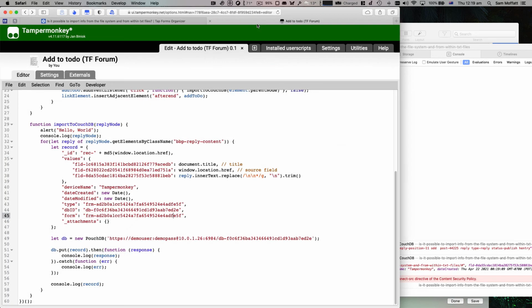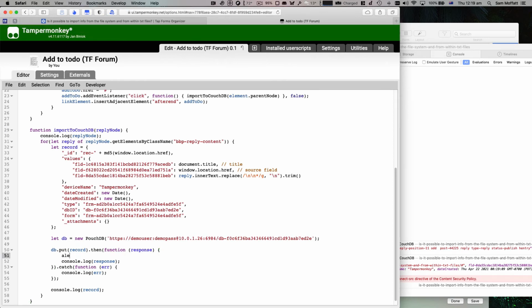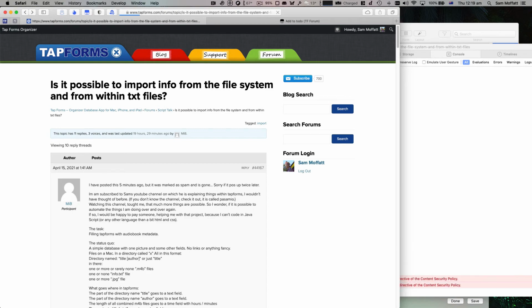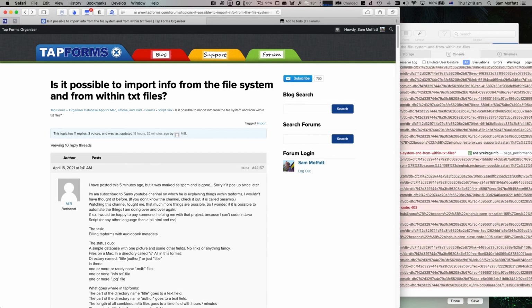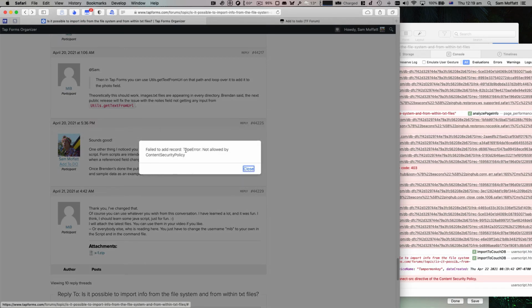Let's get rid of that hello world, because it serves no great purpose, and we'll replace it with added record. Failed to add record. Plus error. Let's do that. Save that. And we'll jump down to the bottom again. Add to do. Failed to add record. Type error not allowed by content security policy.